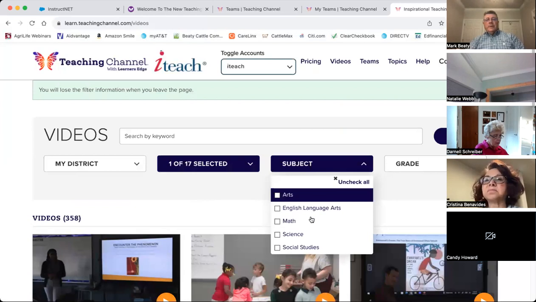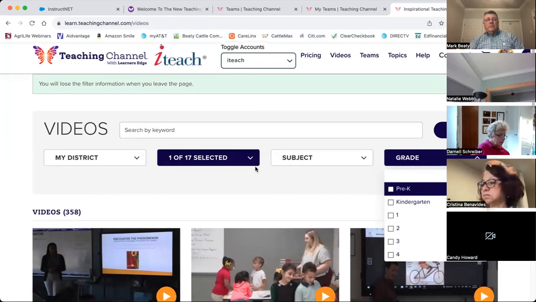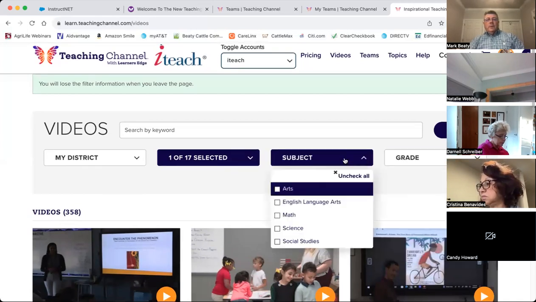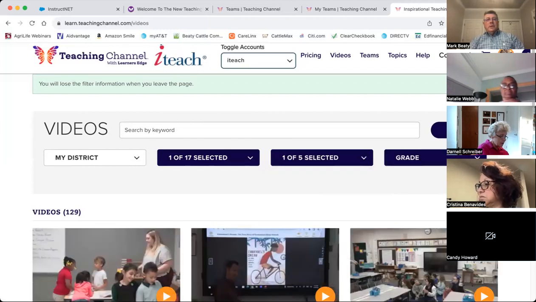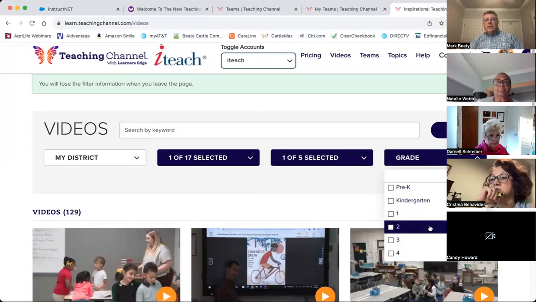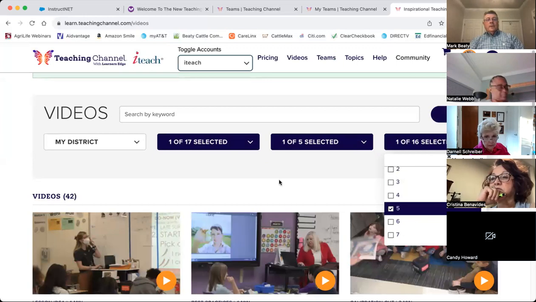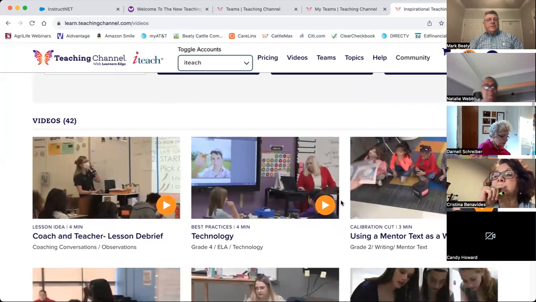You could also search by subject. You could search by grade level. So I'm going to look for English language arts, see how the number's getting smaller. I'm getting more particular, and I'm in a 5th grade classroom. So now I'm down to 42. So it's a lot easier to look at the more specific that you get.